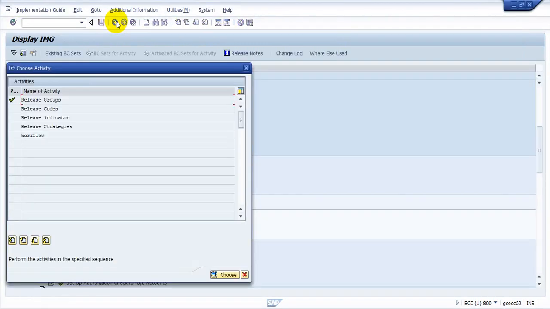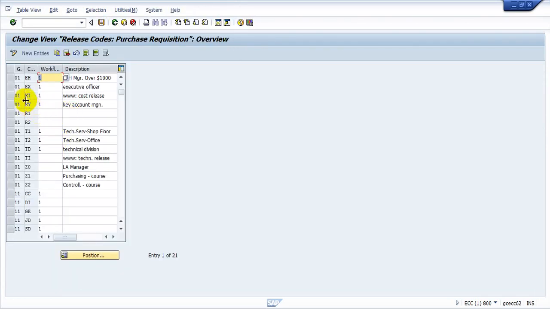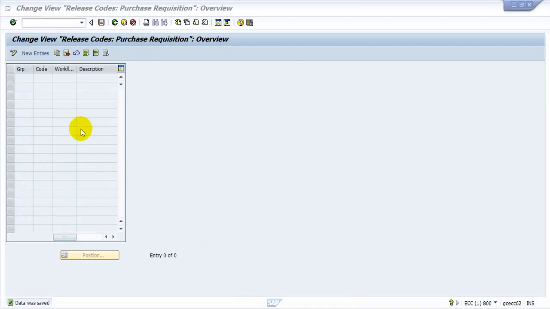Now we come back again and go to the release codes. Release codes are the labels of higher up authorities who are going to release the purchase requisition. Okay, in this section we will be assigning the release group, and we will be creating the release code. Release code are the labels who will be releasing the purchase requisition. Workflow we don't use over here, and we give the description, that is the release label person designation description. Okay, so for this we will have to go for new entries.